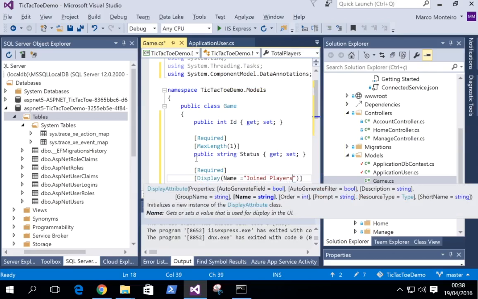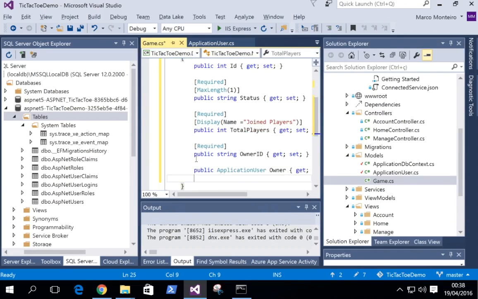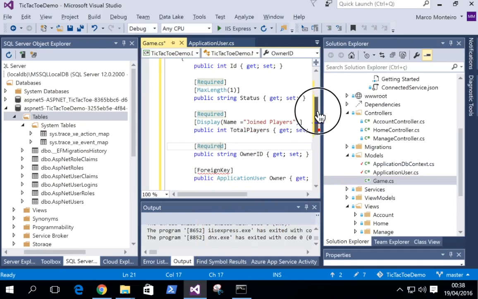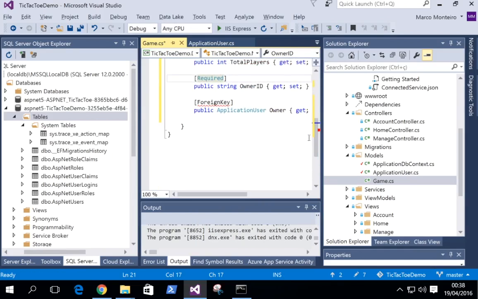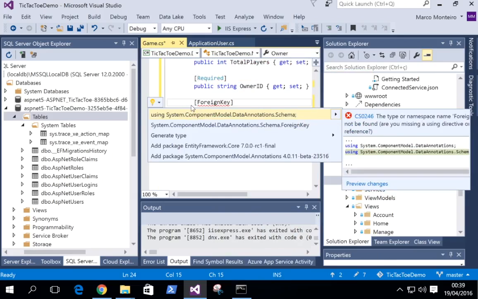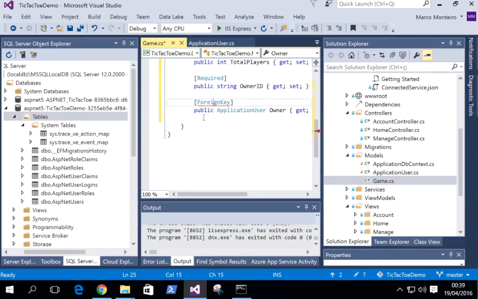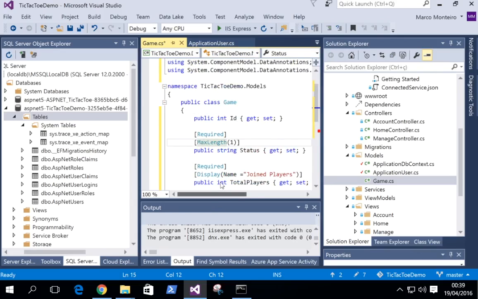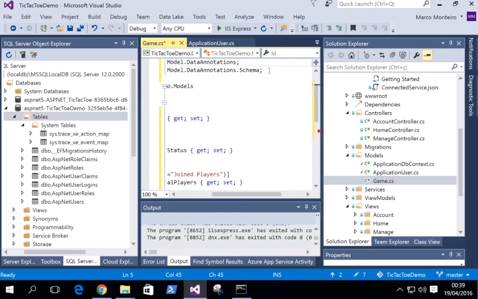Okay. Also, and finally, for the owner attribute, that it's a reference for the owner, we'll define the ForeignKey attribute. ForeignKey is not recognized because we're missing the reference to the assembly, to the model. Let's use the quick hashing to find the model missing. Okay, now it is recognized. Let's just compile the project. Okay, build.